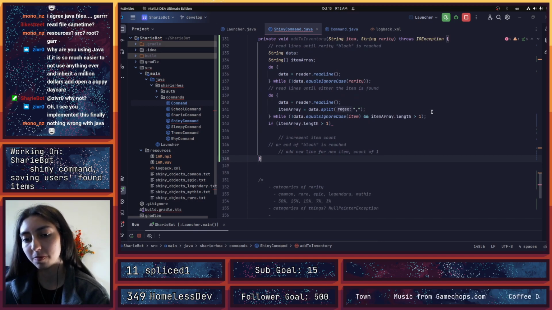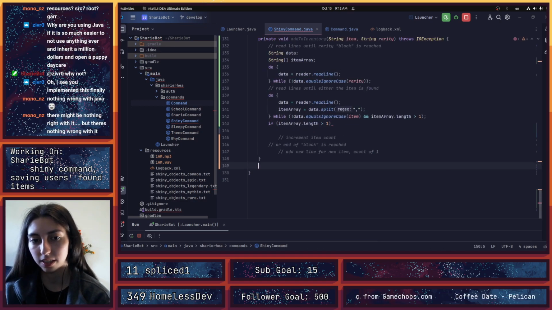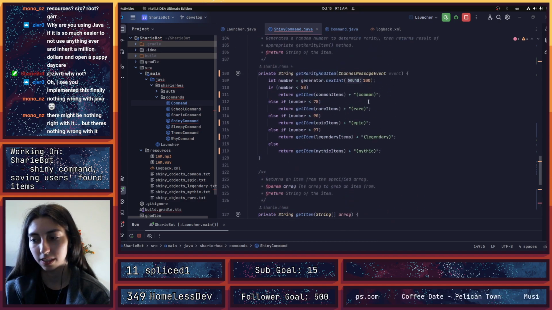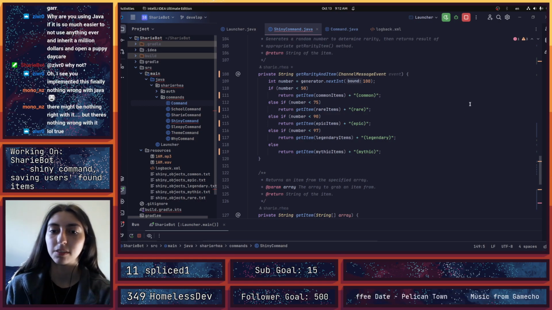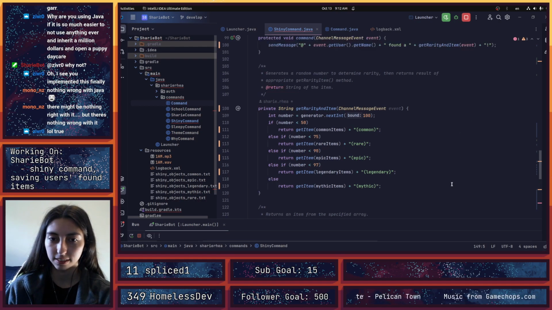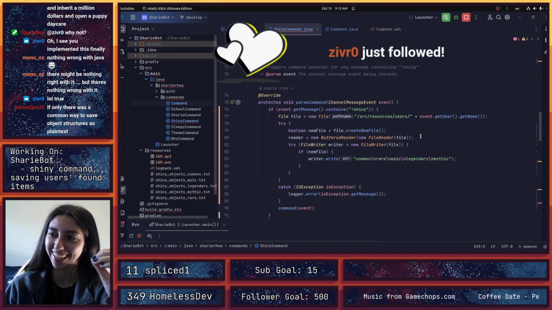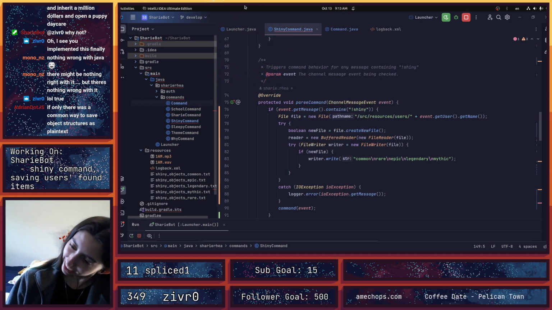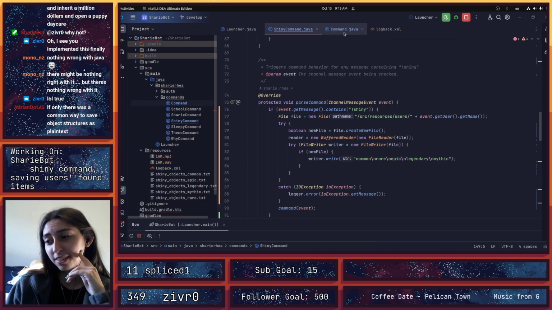So, I have an idea. How about this? Until I get a database, what if I just don't read the file at all? If only there was a common way to save object structures as plain text. If only.